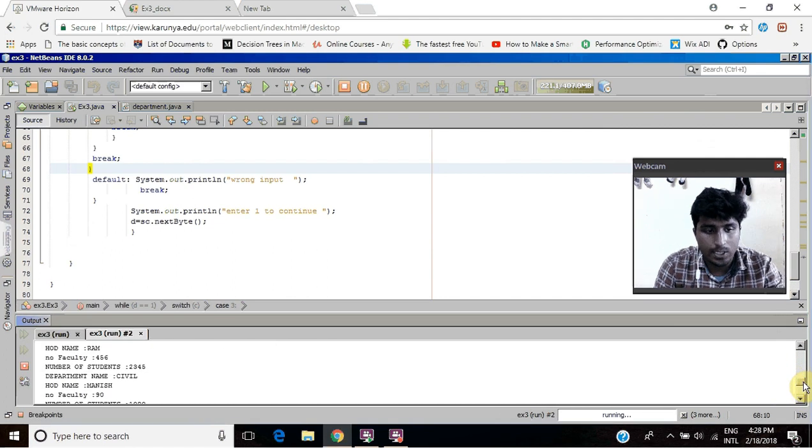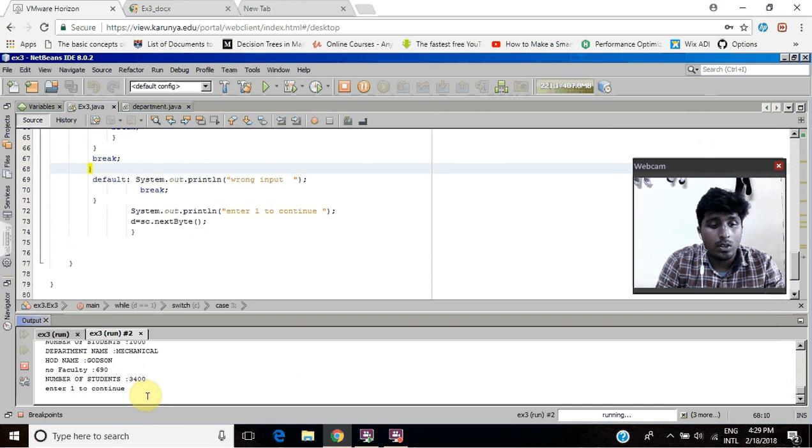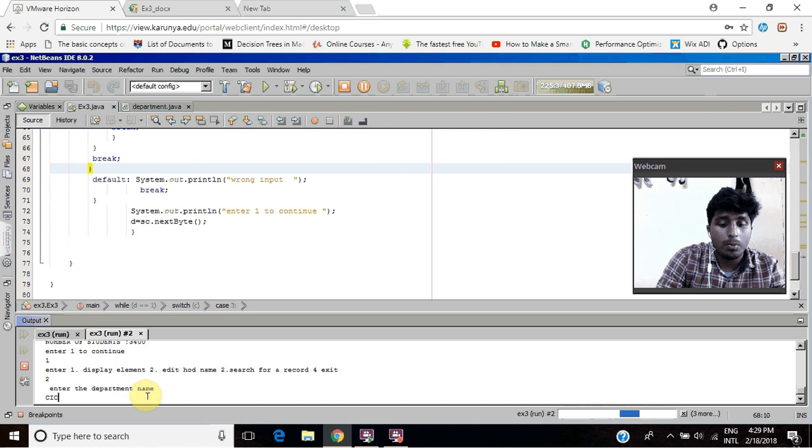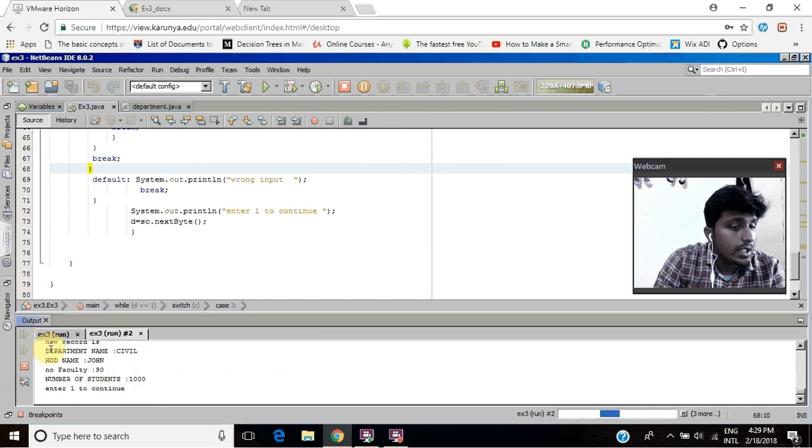Now we are at first CSE, it contains all the information we have added. Second, we go to civil and mech, and enter 1 to continue. So it's 1, and then we go to change HOD name. For that, we go to 2. Say we want to change the name of civil. Record is found, and the new HOD name, let's give it as John. And now you can see that the HOD name is changed to John with 90 faculties and 1000 students.